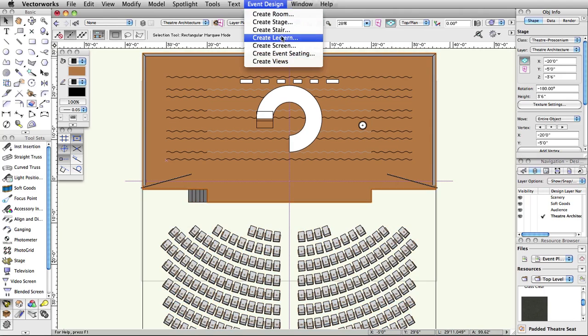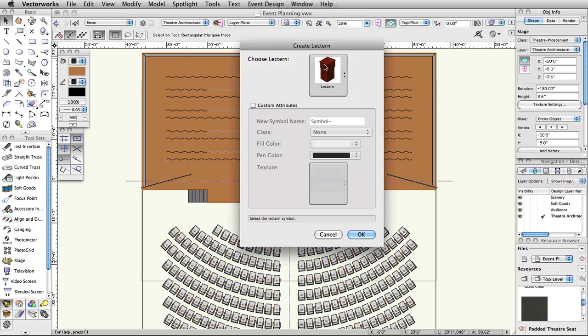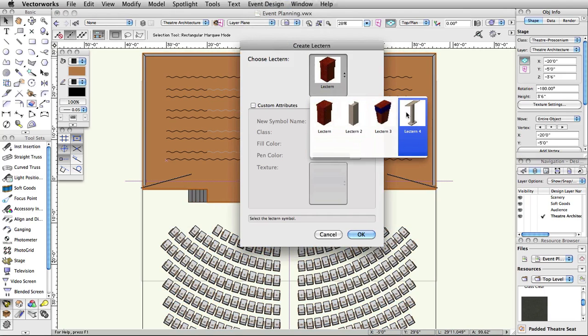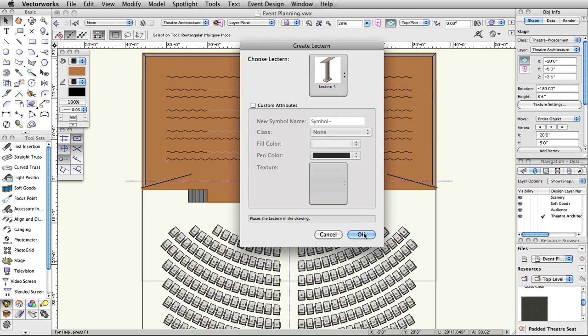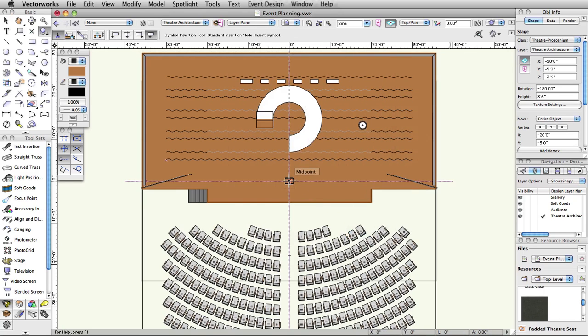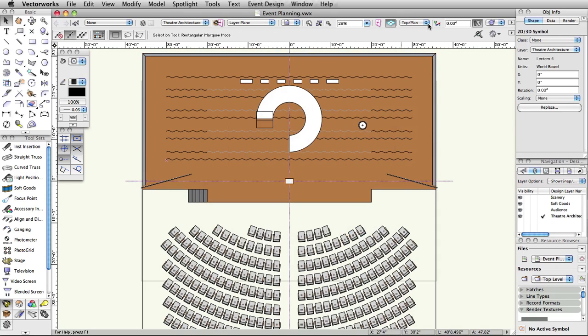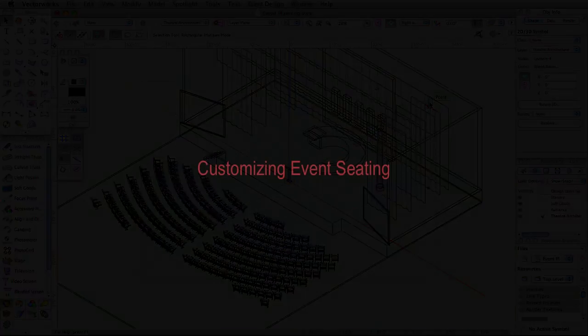Select Event Design, Create Lectern. Once configured to your liking, click on the location upon the stage you wish the lectern to be placed. You will see that the height of the lectern is automatically lined up with the top of the stage at the location you selected.